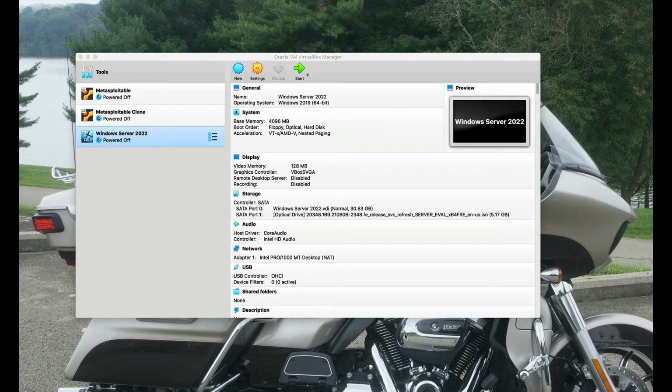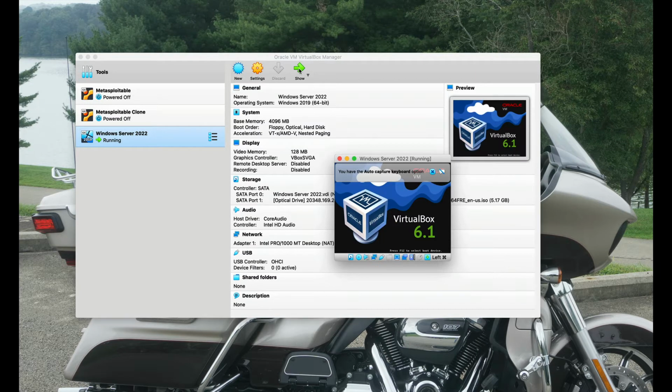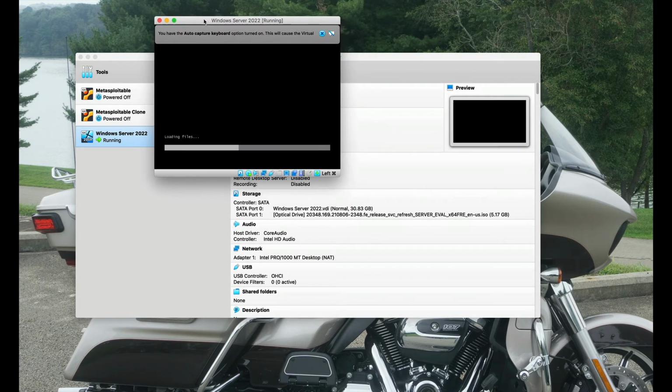So I'm going to go ahead. It's funny though, it picks it up as a Windows 2019 operating system. That was the only choice. But you can see here it is Windows Server 2022. Let's go ahead and start it up and see if this thing will actually fire up and load.